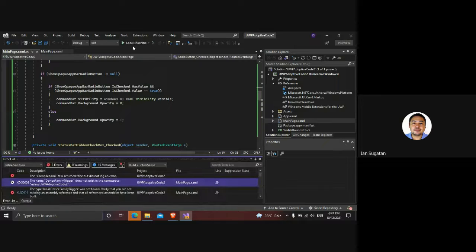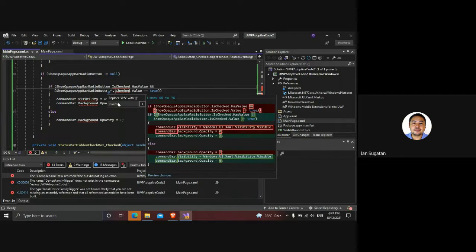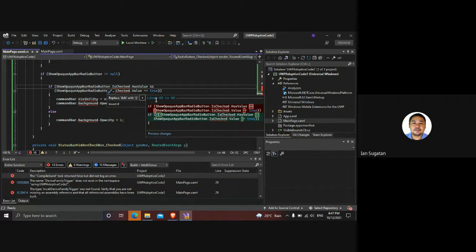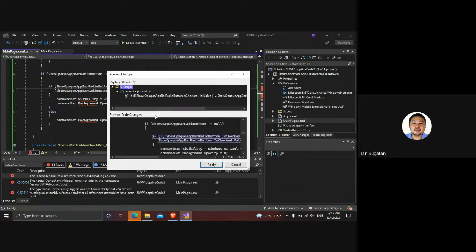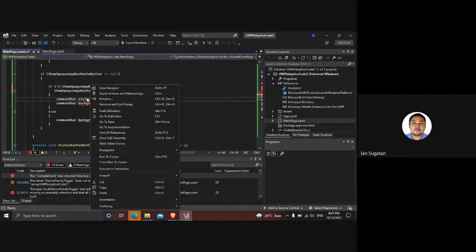Okay, so let's try. Okay, so we have 3 errors pa. Okay, isasaw natin siya. Ang mabudlay man lang mag-troubleshoot guys is kung wala siya suggestion, no? So this one. Main example changes, apply. Then this one.